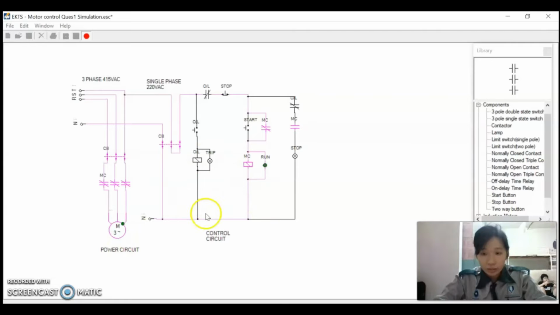In situations of current leakage or high power input, the trip would be needed for the protection of the three-phase motor. Therefore, the trip button will be triggered and the motor will be stopped. And in another case, when the start button is on and we want to stop the motor, you can just press the stop button and the motor will be stopped too. That's all from my presentation.